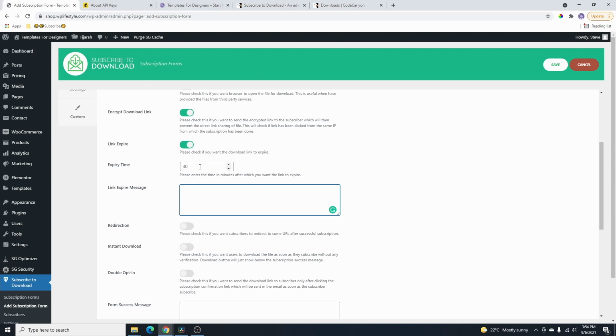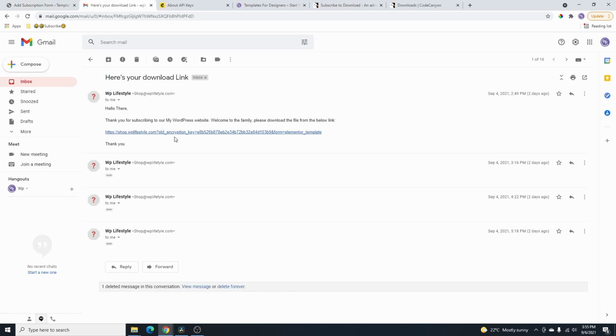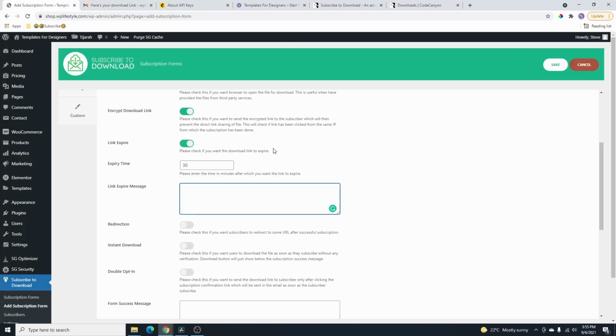So let me show you an example of what this looks like. I created one earlier and I tested it out, and it's actually working. So here, for example, you can see that I sent a download link to myself yesterday. When I click on this link, you can see right here that it says, sorry, your link has expired. Please go back to the website, subscribe again to gain access. So this is what it's going to look like once you send the link and put a time limit on the link. So let's go back here and continue filling the form.